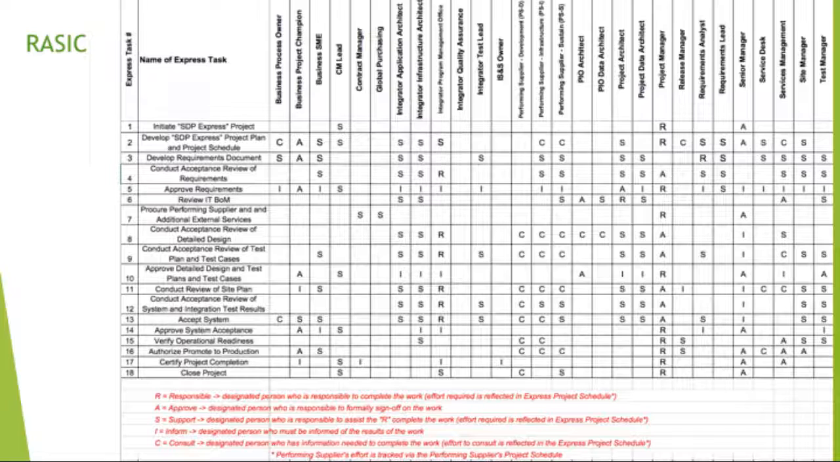Before we move on to alternatives, here's an example of a RASIC chart. As you can see, it lists the high-level milestone-type tasks. This is the level you would typically see in a business case. At the bottom in red are descriptions of the levels of responsibility.